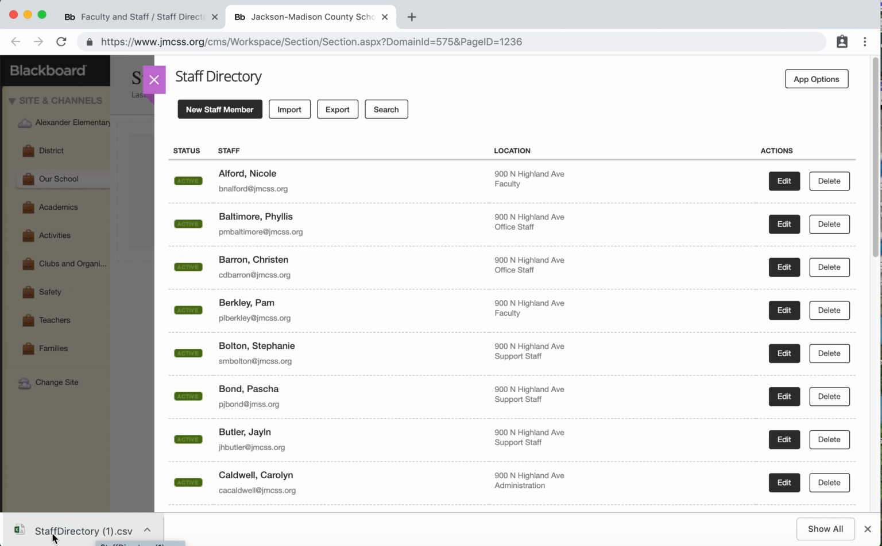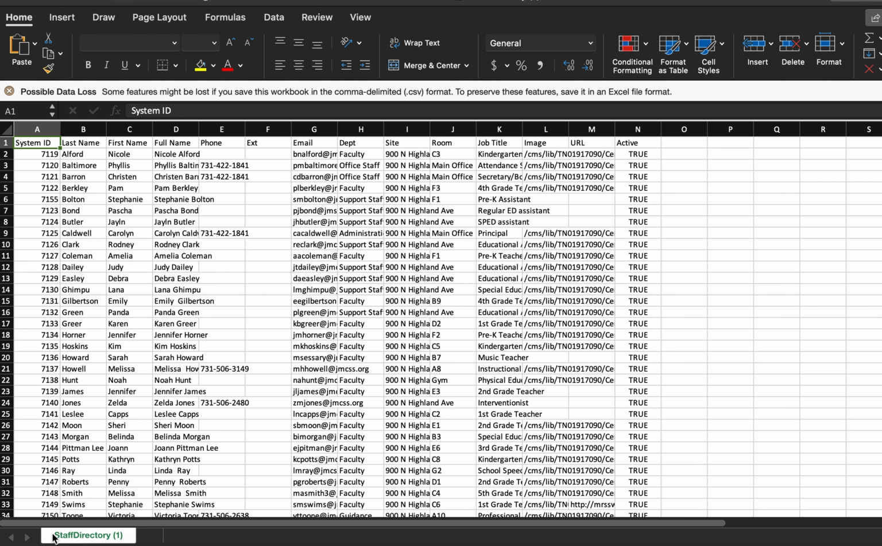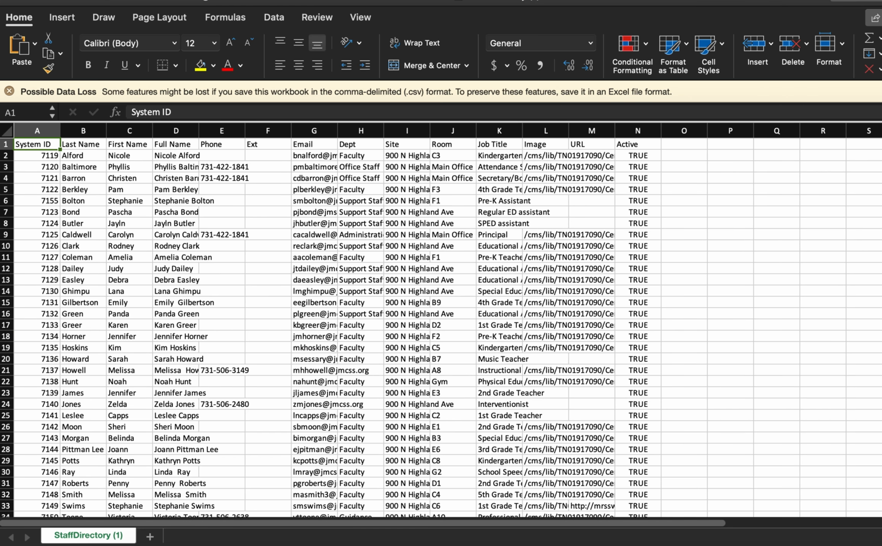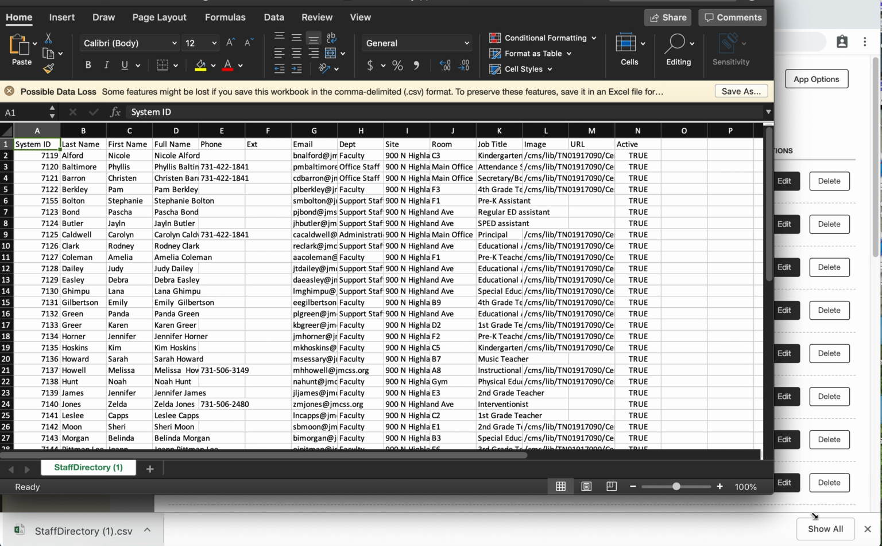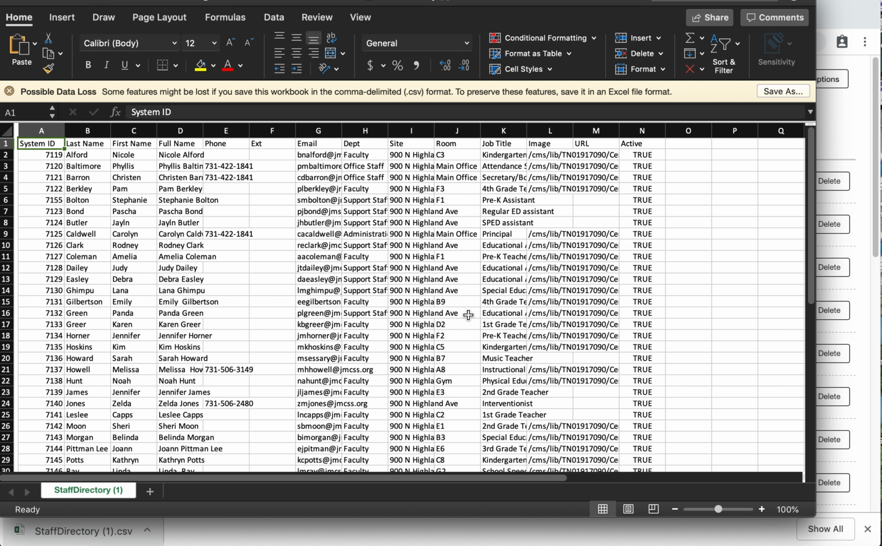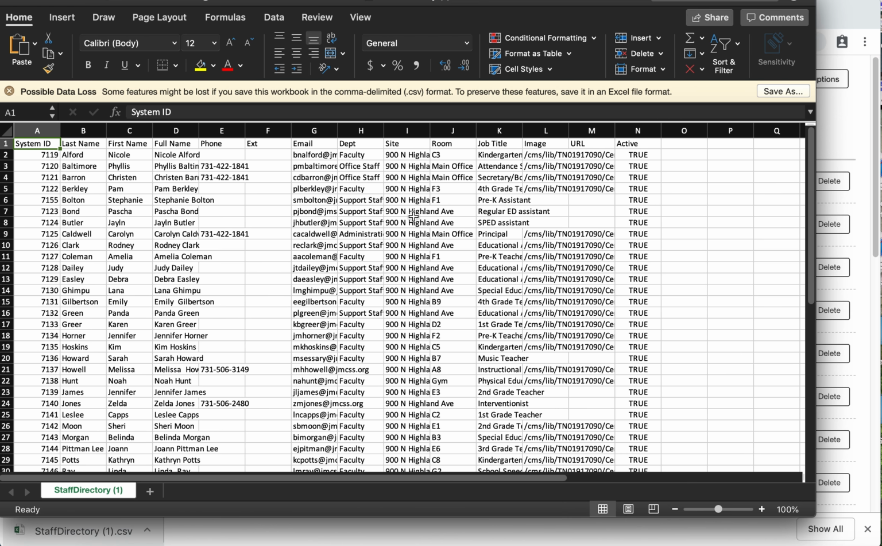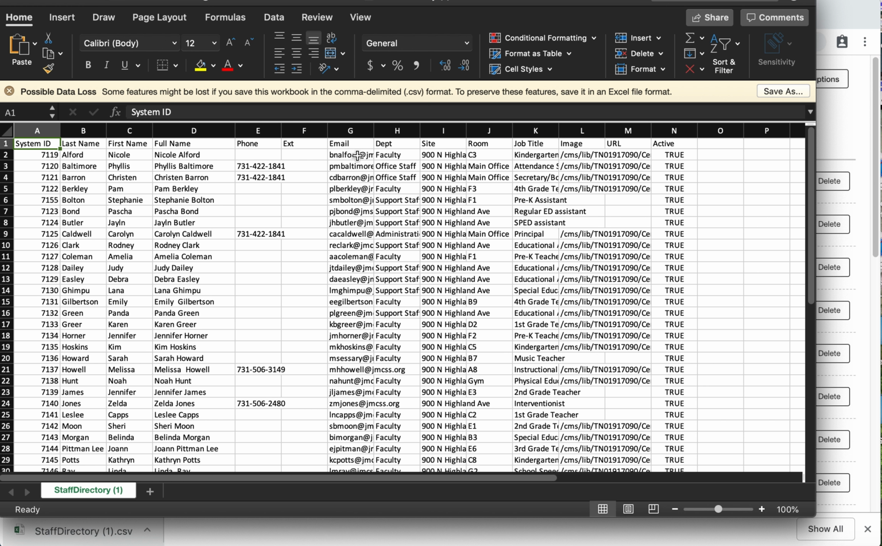If you're in Google Chrome, it'll come right here. Otherwise, you can open up your downloads. And let me see, I got to make this window a little smaller here. But basically, it's going to open into a CSV file that you can open in Excel. And so you can come in here and make any changes. For example, if I wanted to add a bunch more phone numbers, I could do that here.